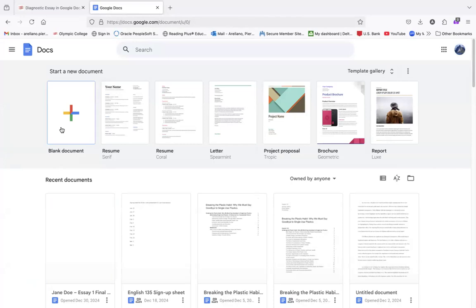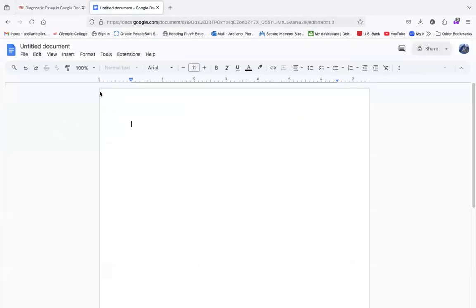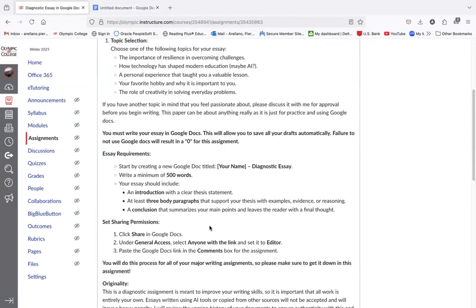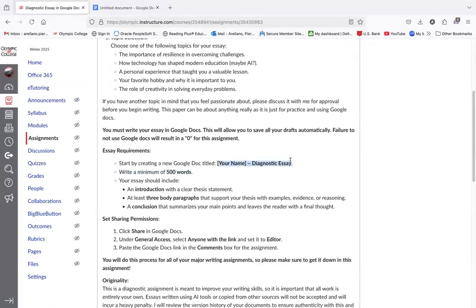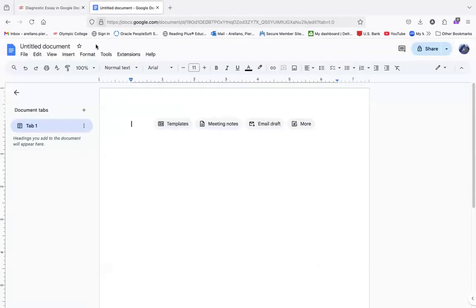So anyways, start with a blank document. Like I said, if it was going to be this assignment, you're going to have something like this as your title. And for this, it'll be, of course, your name. I'm going to just put my name. Or how about this time we'll do John Doe. Yeah, there we go. And so, diagnostic essay, right? And then write your essay.